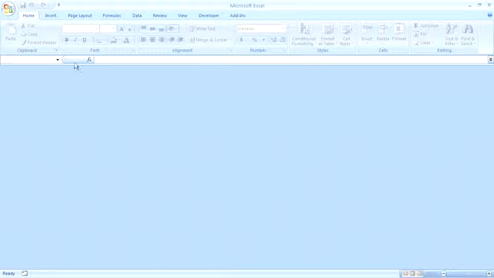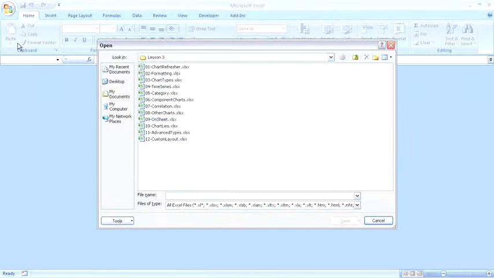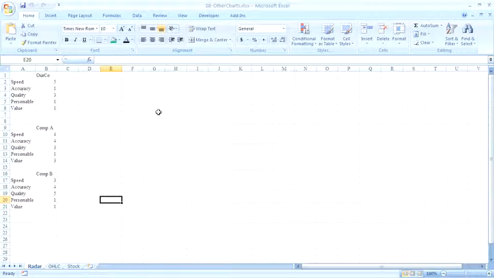Okay, let's open the next file. File, open, and we'll choose Other Charts. Now, as you can tell from the name, these charts are less used than most of the other charts. The first chart type is called a radar chart.